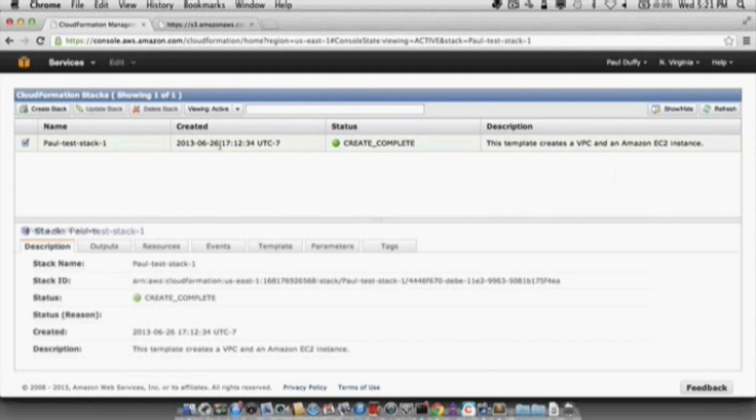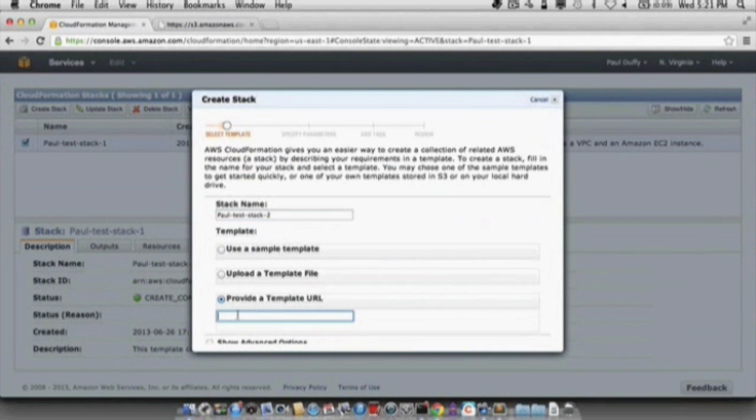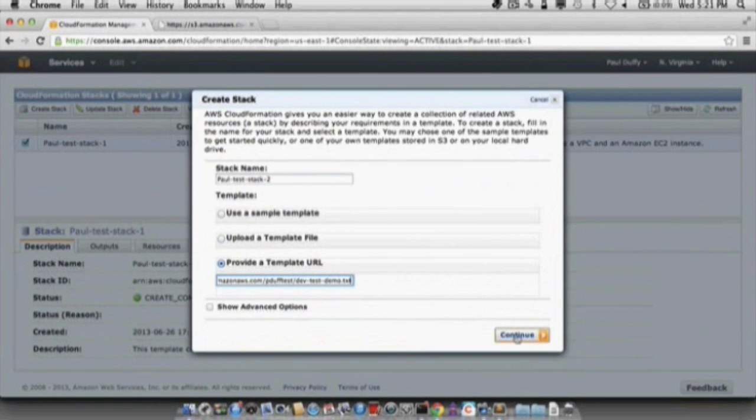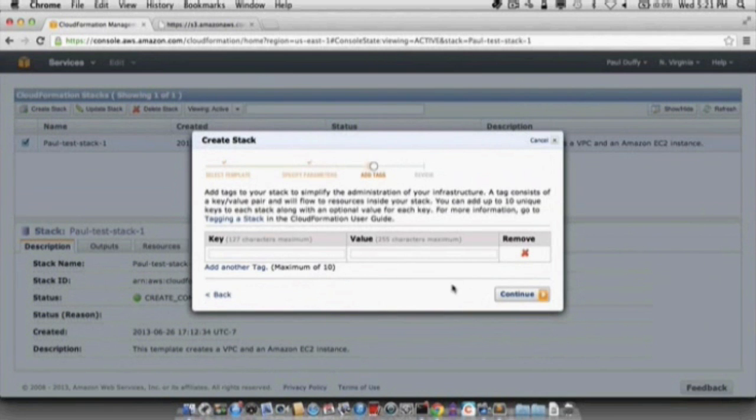Now, we could modify that stack if we wanted, we could delete it, we could update it, or the other thing, on the multiple stack concept we talked about before, we could create another one. So this could be my test stack, or it could be one I'm using for a special project. Again, I'm going to take the same template URL, and I'm going to continue, and I'm going to take the default options. I need to put in that key, again, that I would use to SSH into the instance. Click continue. Don't need to give it a tag at this point.